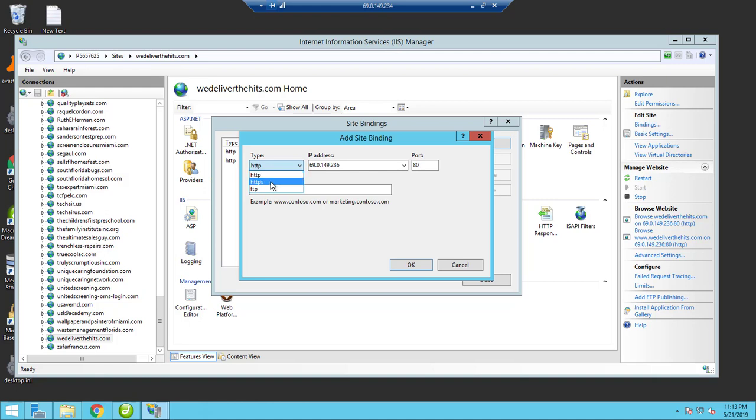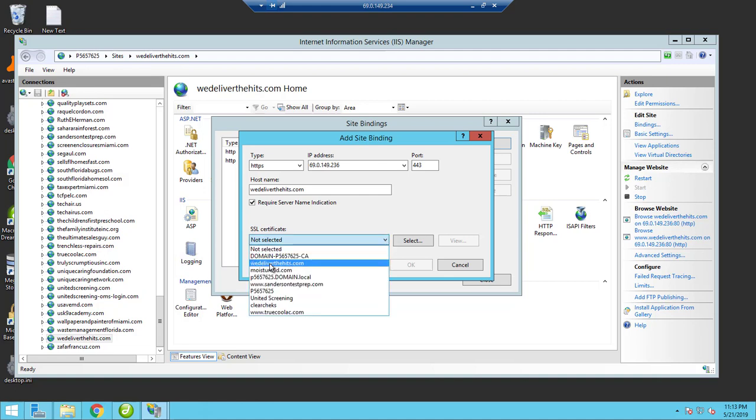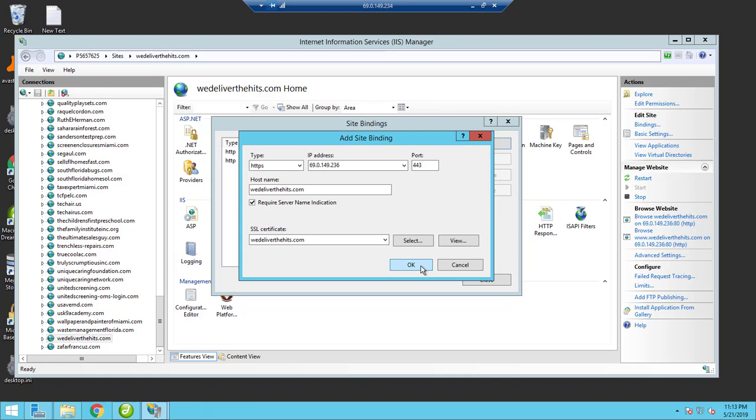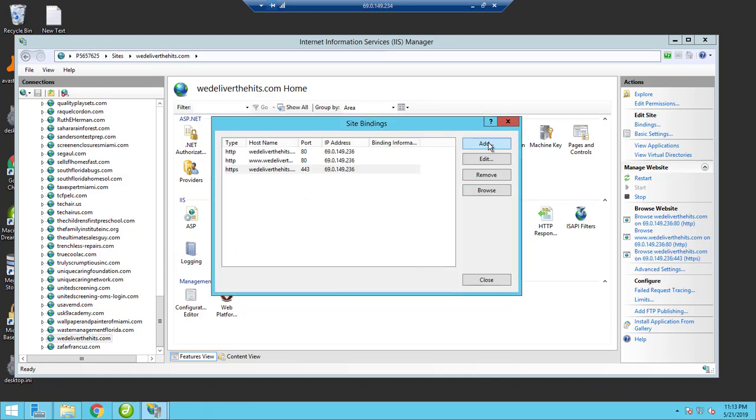And so I'm going to set this to HTTPS, and I'm going to start off with wedeliverthehits.com. Okay, and I'm going to check this Require Server Name Indication. This is a special facility in Windows that allows you to use the one IP address for multiple websites. Okay, and so that needs to be checked. Inside the SSL certificates, the new one that we just created is there. And we're going to click OK. Then we're going to click Add.